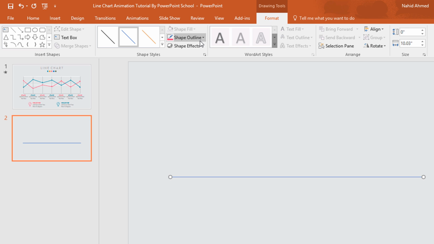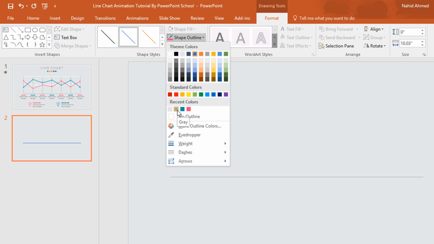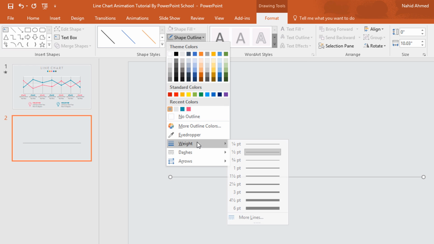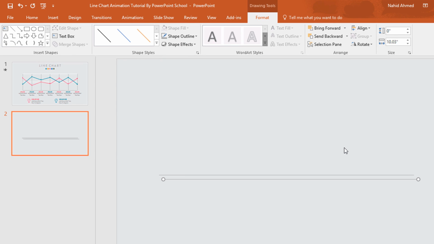Then from Shape Outline, change the color to this gray. Again from Shape Outline, we have to increase the weight to this 3/4 point. Now press Ctrl D to make a duplicate of this line shape, resize it from this side, click on Rotate, select Rotate Left 90 degrees.